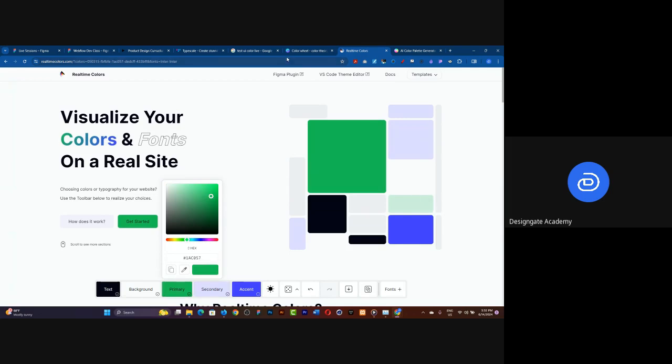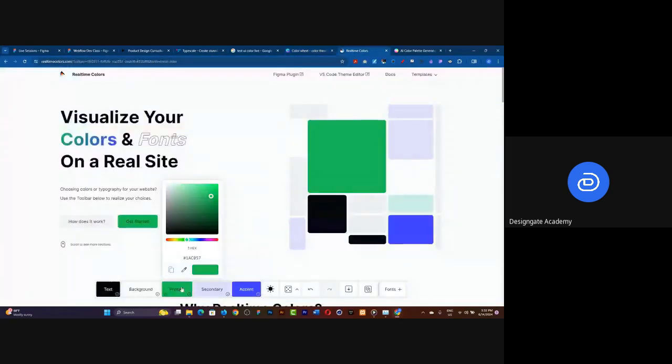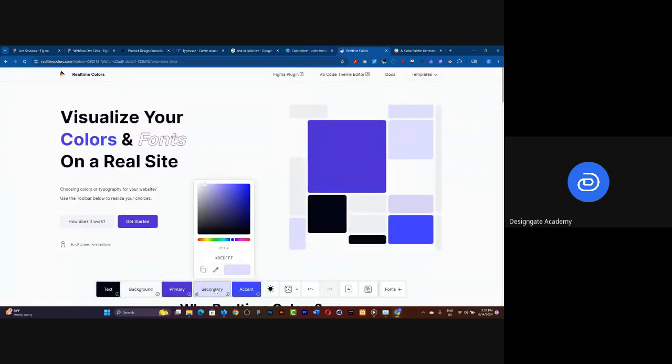And you can say, okay, let's come to Canva first. Let's say we want a complementary color. Let's copy this color here, this hex code. Then we'll come here, paste it here and say, this is our primary color, okay? Are you sure I copied that color? This is our primary color, and here we have our secondary color.